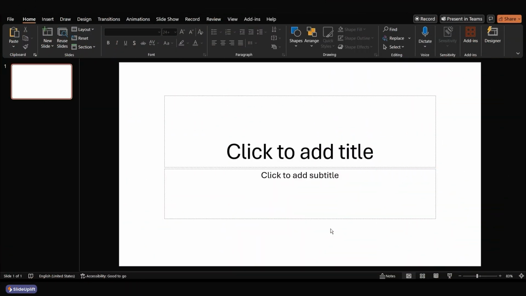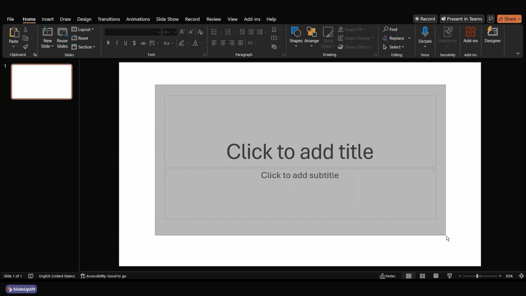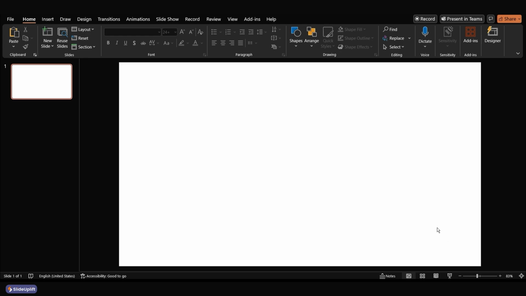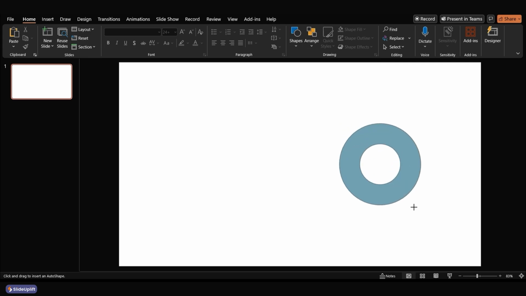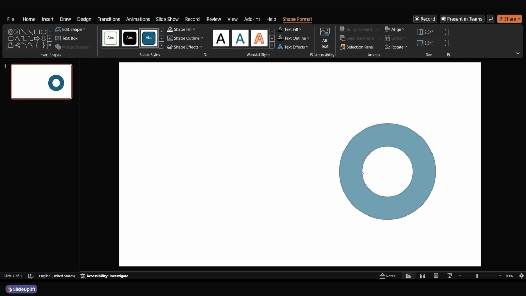Let's get started. First, open a new PowerPoint presentation and delete the default text placeholder. We'll start by creating a hollow circle. Go to the Insert tab, select Shapes, and choose the ring shape and add it like so. You can drag the yellow point to adjust the width of the ring.